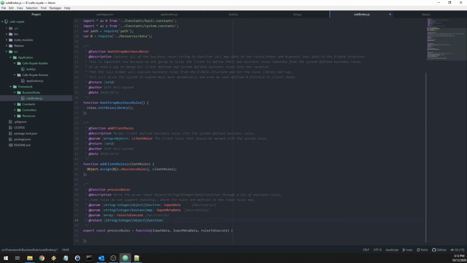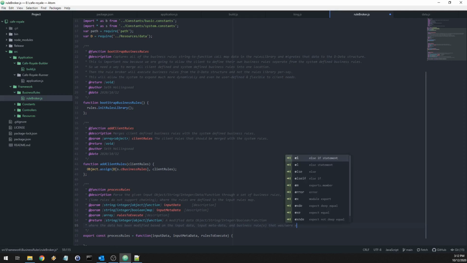Okay, so let's document this. It returns a modified data object, string, integer, boolean, or function, where the data has been modified based on the input data, input metadata, and business rules that were executed.